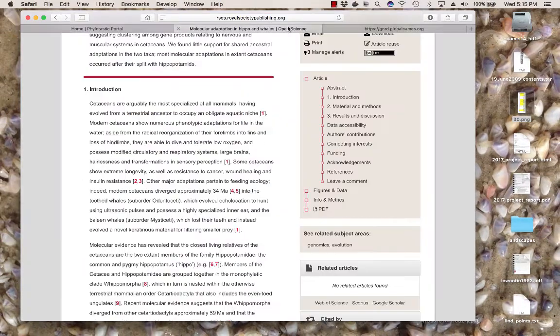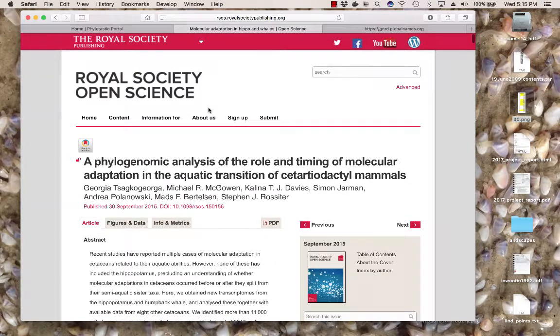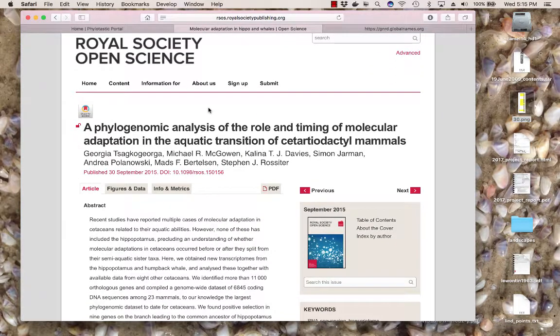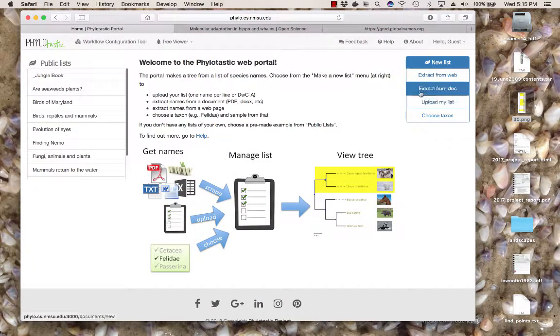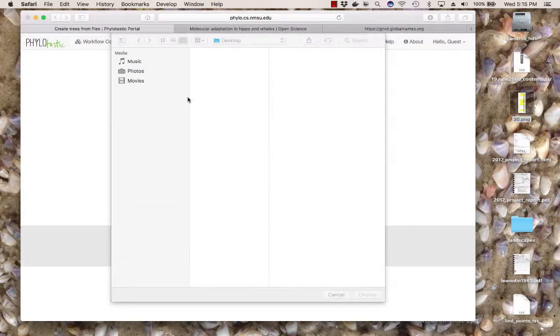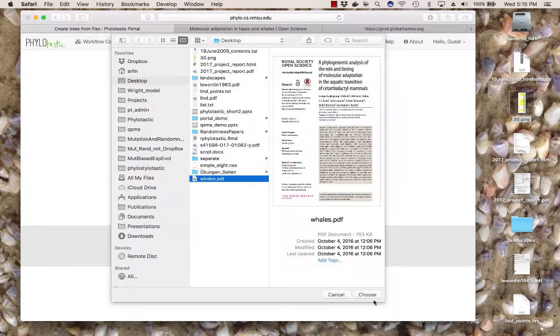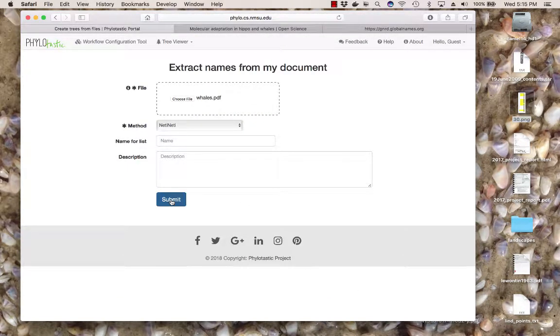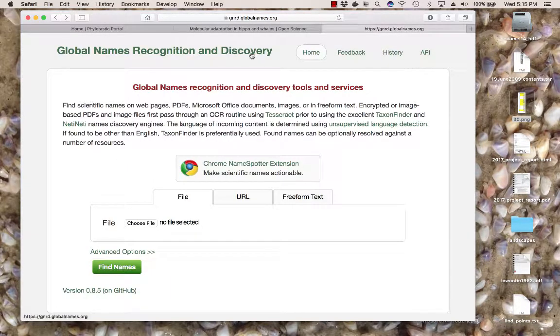So recently I noticed a paper about the cetacea, the whales and dolphins, and their relationship to other mammals, including the hippopotamus. And I downloaded that and saved it as a file called whales.pdf. So I'm just going to select that now from my desktop and click Submit, and what's happening is that this file is getting sent to an existing service provided by the Global Names Project that will extract text from a PDF and look for scientific names.